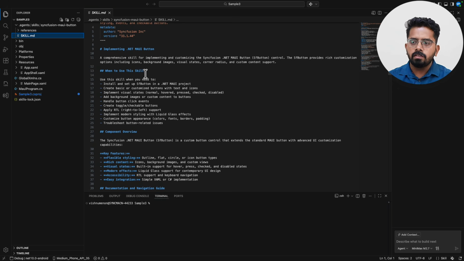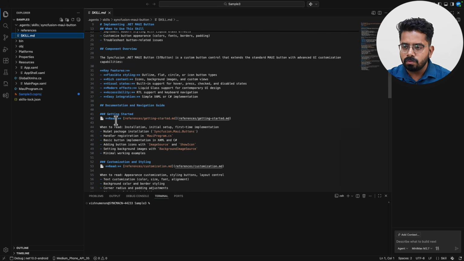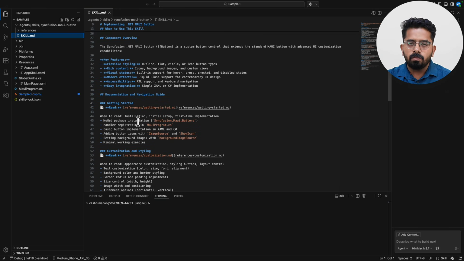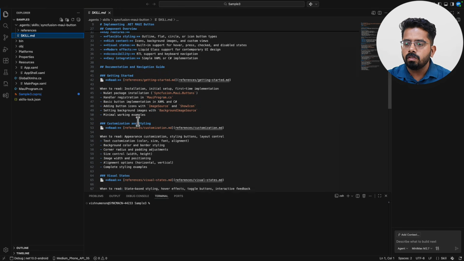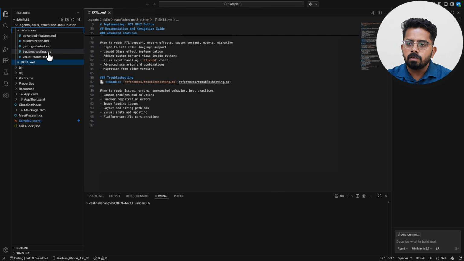Your agent can read this file and get to know how things work, and it can go through the getting started when you are adding the control, or if it faces something like a troubleshooting, it can go through here and it comes to this skill.md file. It can read it, and there are references. You can see that there is a troubleshooting.md file. It can go to that file there.